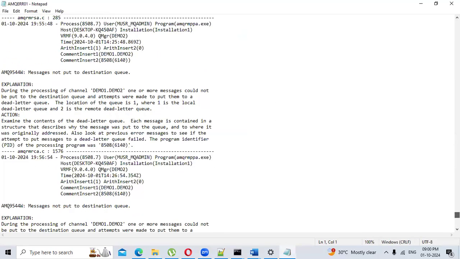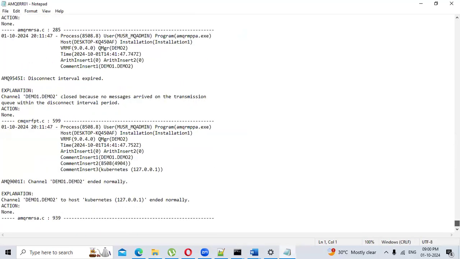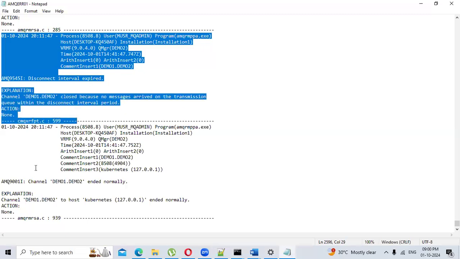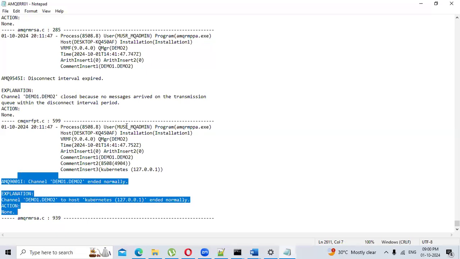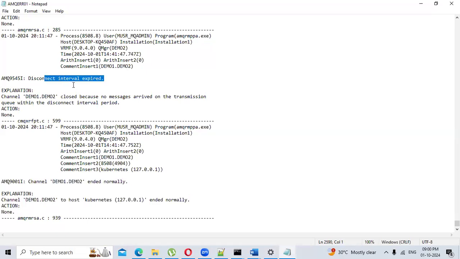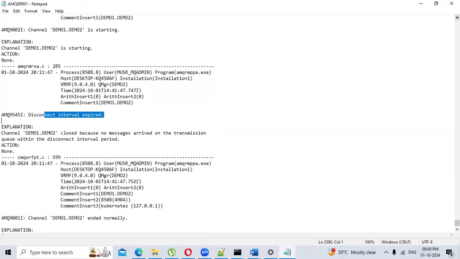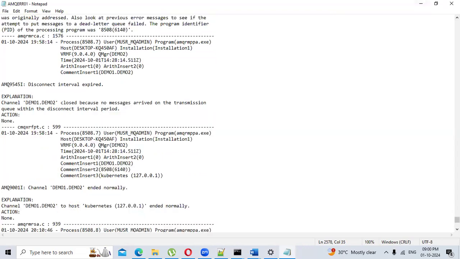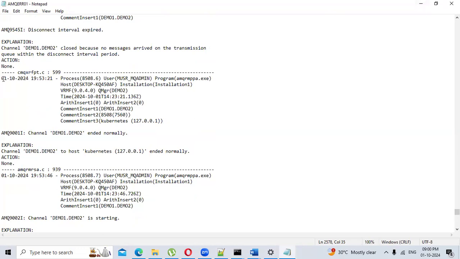Whatever activity we have done so far will have been logged, including the issues. You remember we did channel triggering? Application triggering also, disconnect interval, all these things, channel triggering, application triggering, everything got recorded, the moment the channel got started, each and every thing in the logs with a date and a timestamp. What is a channel? Channel name to host to Kubernetes ended normally, like this.